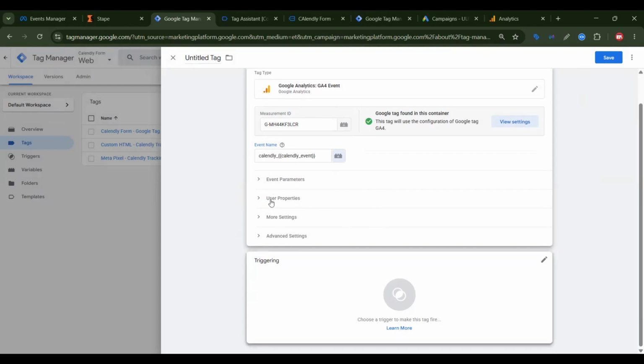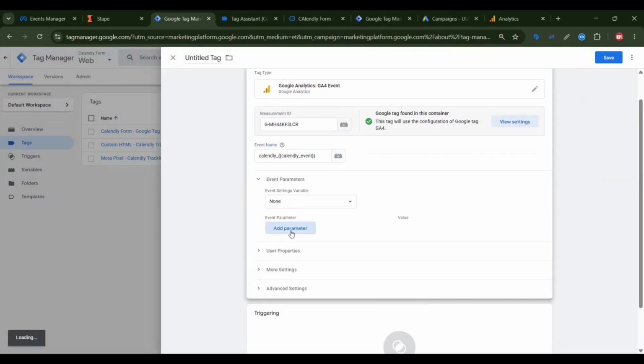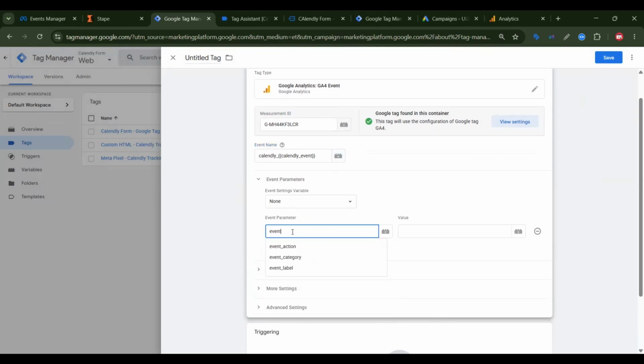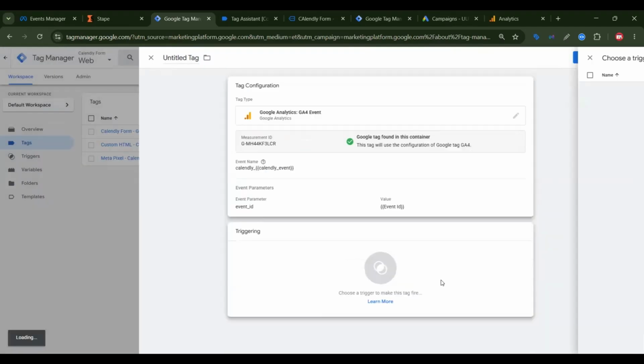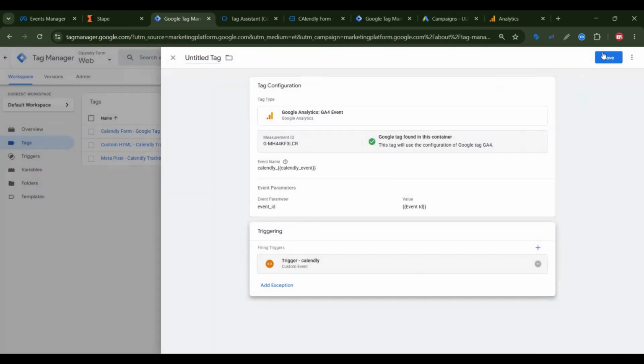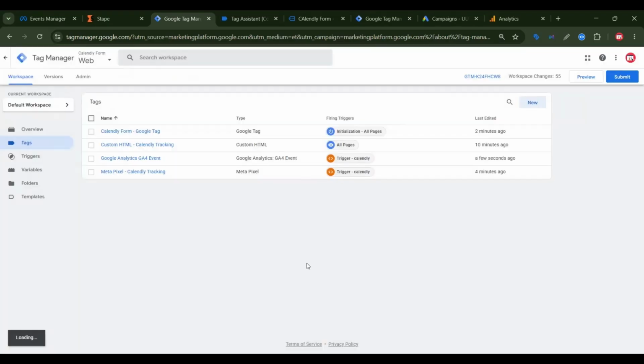So no need to send anything else. We can send event ID. So we'll type event underscore ID. Then we can select this event ID. This one is the event ID. Then triggering. Triggering must be Calendly. Then we can save this. So here you will see the Calendly tag for Meta, and another one is GA4.